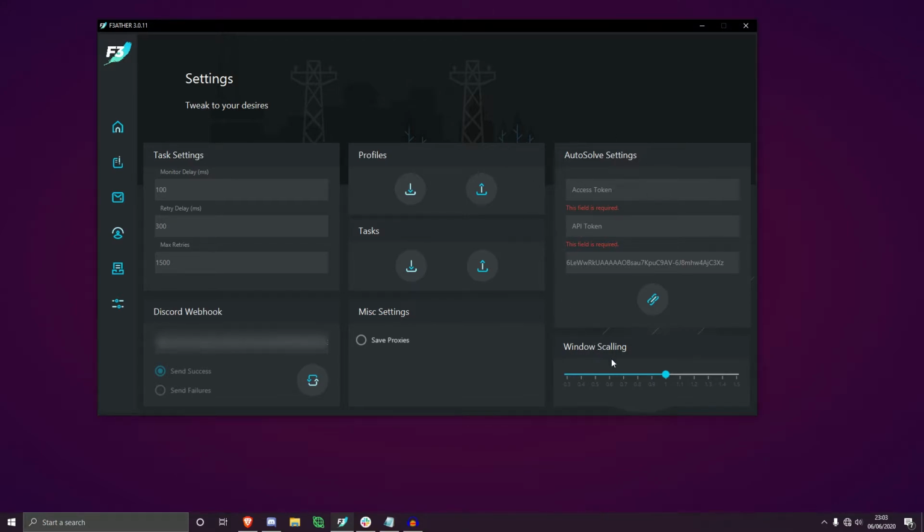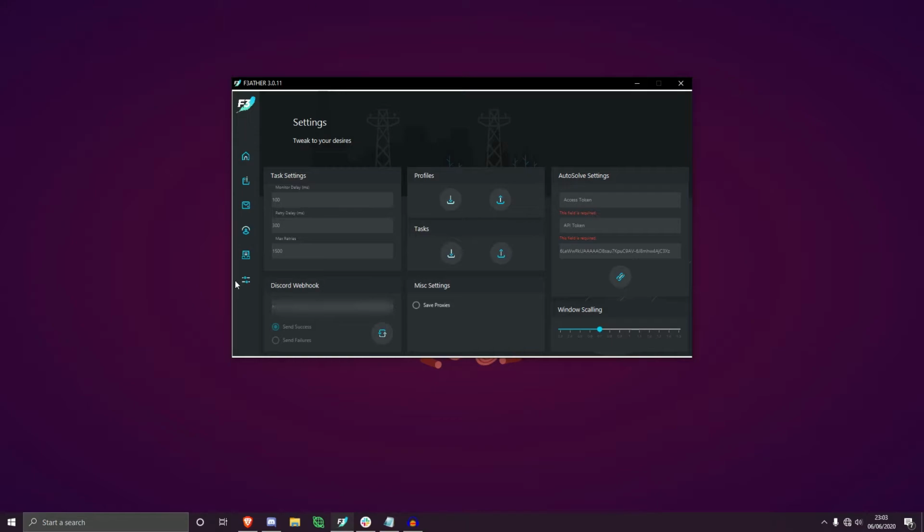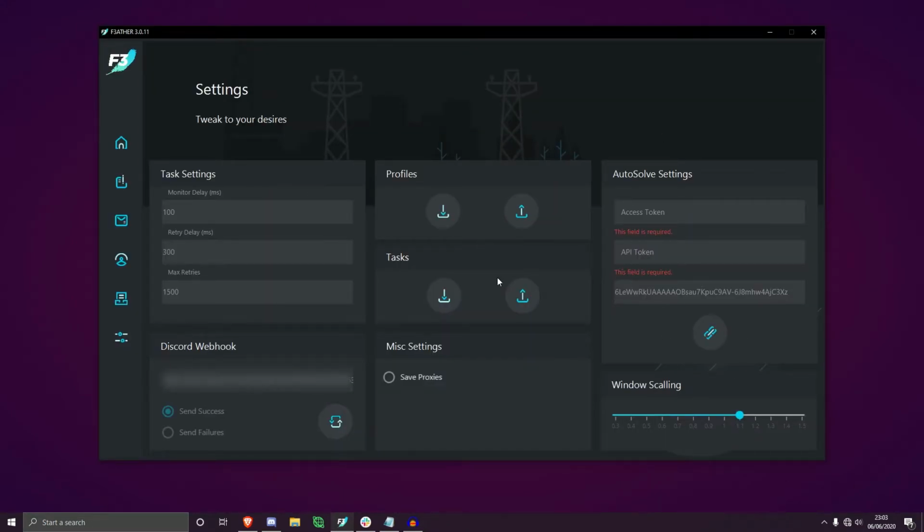Then below that we have window scaling, and essentially this is to make the window bigger. As you guys can see, the full screen option within F3 is not available. So if I want to make this smaller, I drag this back, it updates, and as you guys can see it is smaller. If I want to make it bigger, I hit this and it makes it bigger.